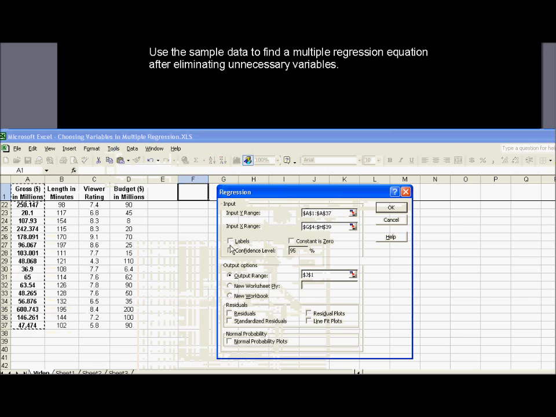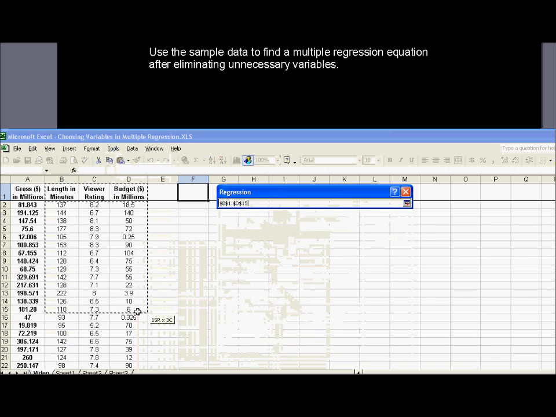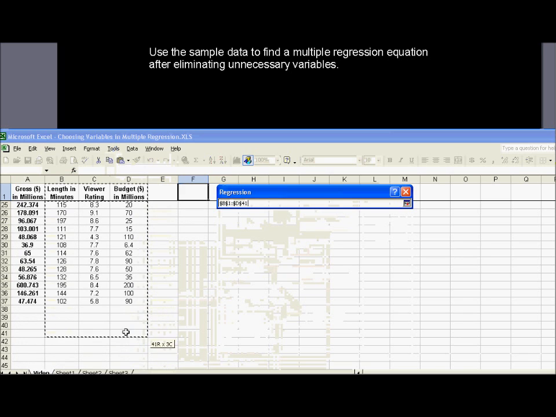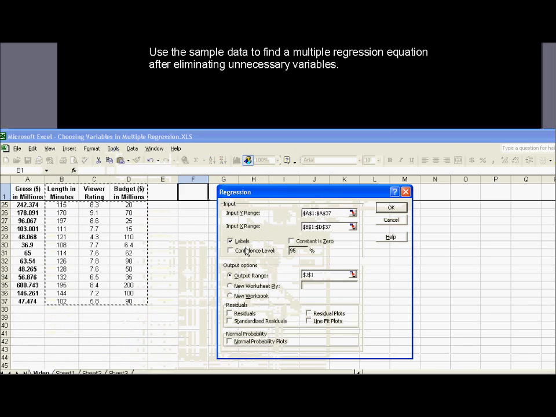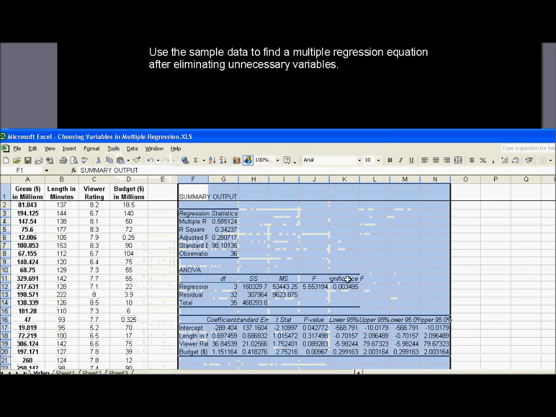I'm going to click Labels right now because we are including the labels. Then for the X range, we can choose all of those independent variables, including the labels. Output range, where do I want this output? I think I'll start it right up in F1. Then I click OK, and it gives us some summary output. Let's take a look right away.